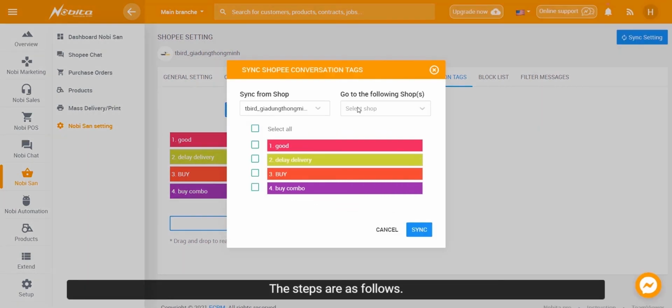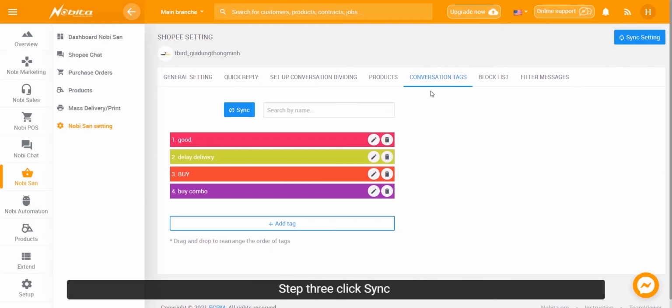To synchronize the conversation tags with other shops, you can use the Synchronize feature. The steps are as follows. Step 1. Click Sync. Step 2. Enter the information in the request form, including choosing the shop to sync from. Select the destination shop to sync. Select the tag to sync by checking the checkbox in front of the card. Step 3. Click Sync.